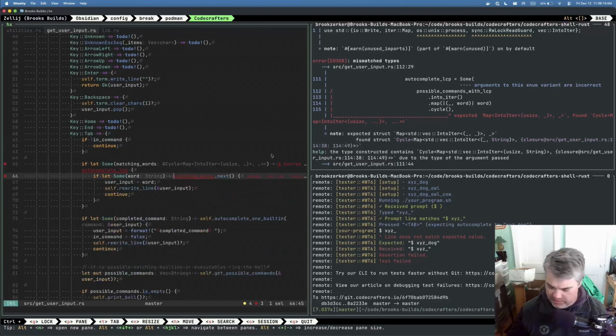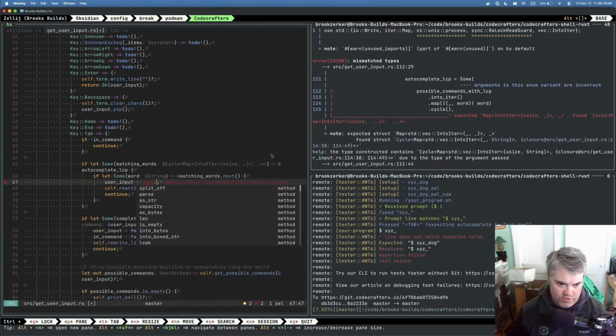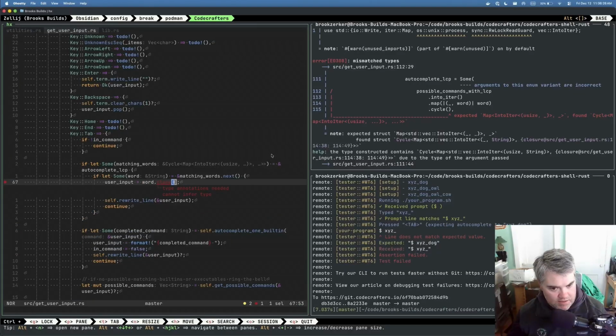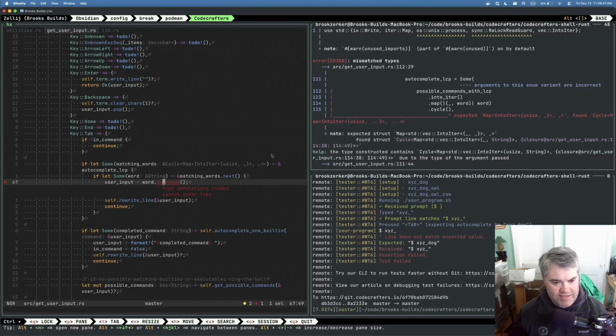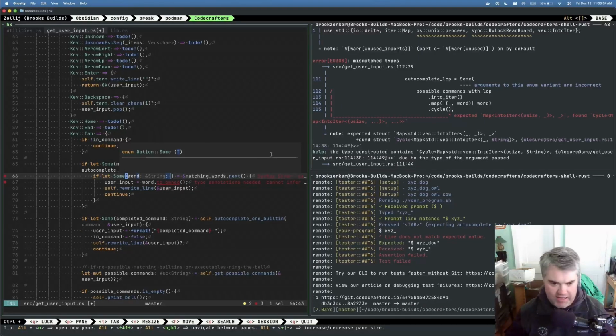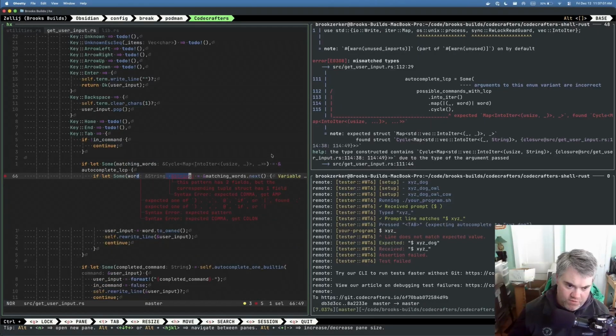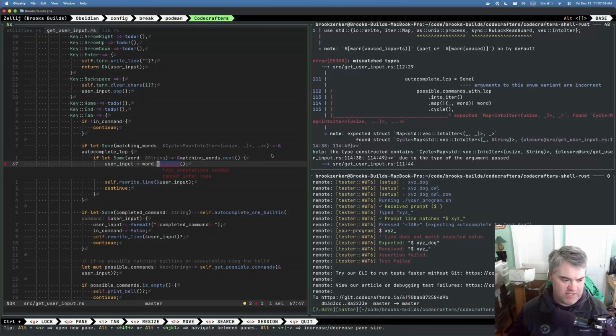Cannot borrow you. I don't want to take ownership, I want to clone you. Type annotations needed for to owned. Whoa, I've never seen type annotations needed for word. But I know word is a string here. You can see it. So it can't infer the type of to owned. Can I just say that you're a string like that? Okay, what did I get myself into here? Yeah, so I want to clone, but clone still requires type annotations for some reason.